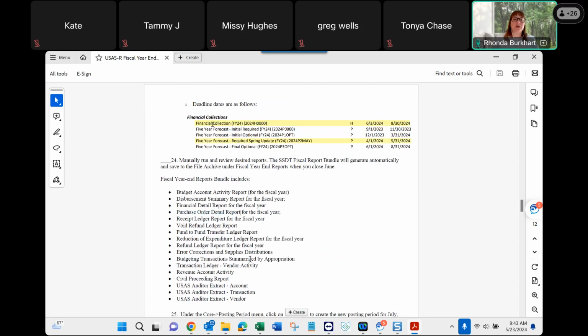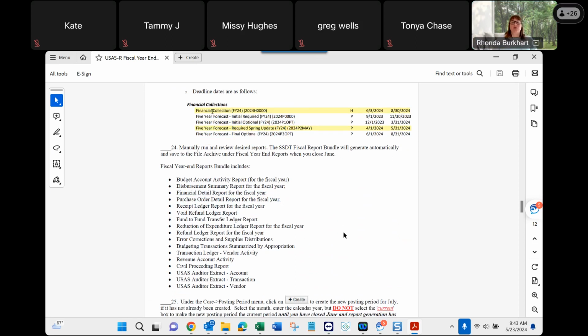Civil proceedings are not going to take long, but anything like a FinDIP for the entire fiscal year is going to take a long time. So we also always like to caution the district: make sure you've got June as your current period, you're closing June, and wait until your reports are all generated.